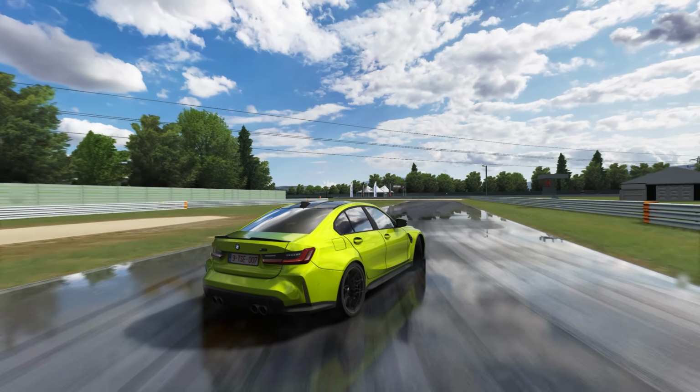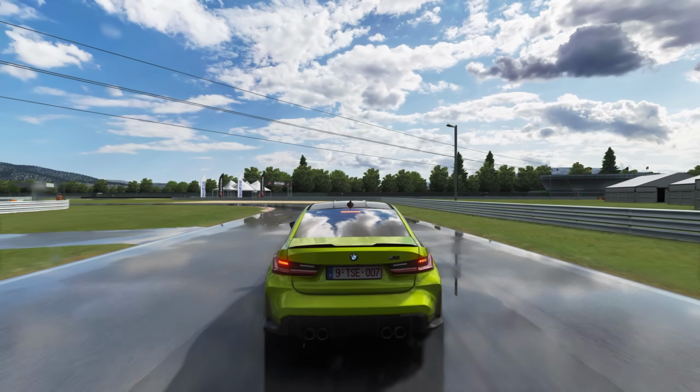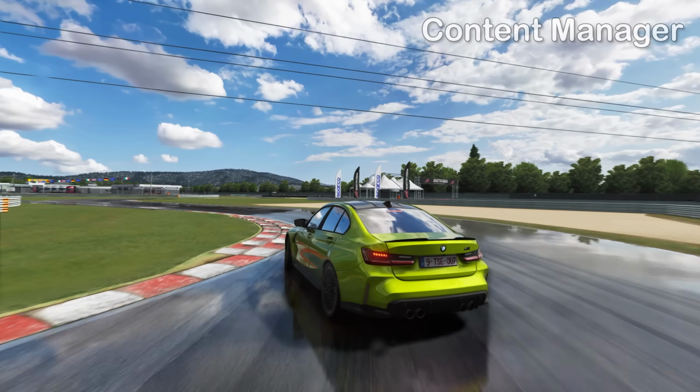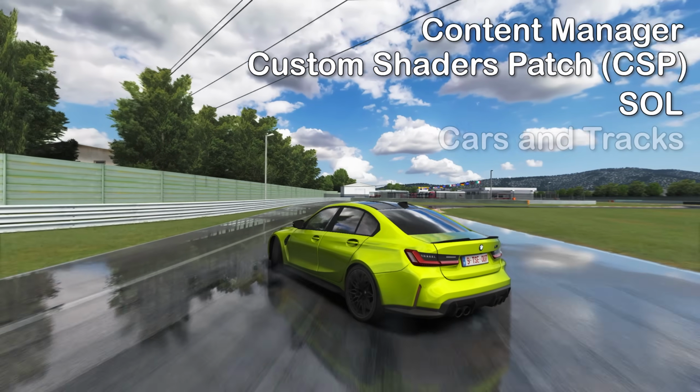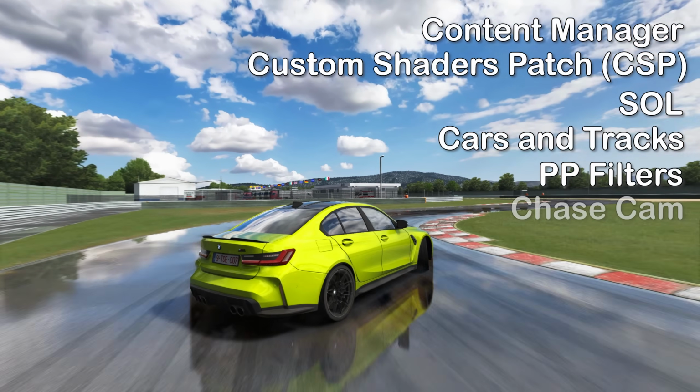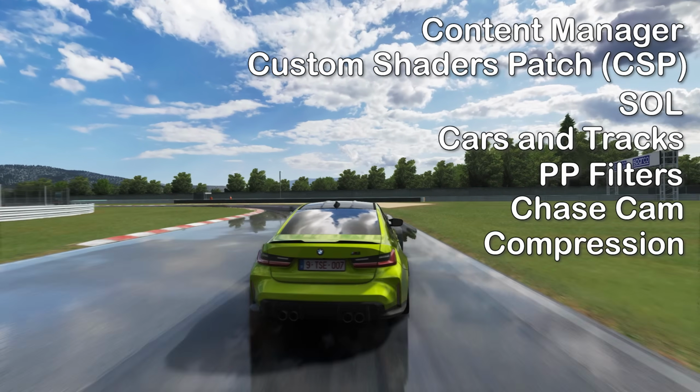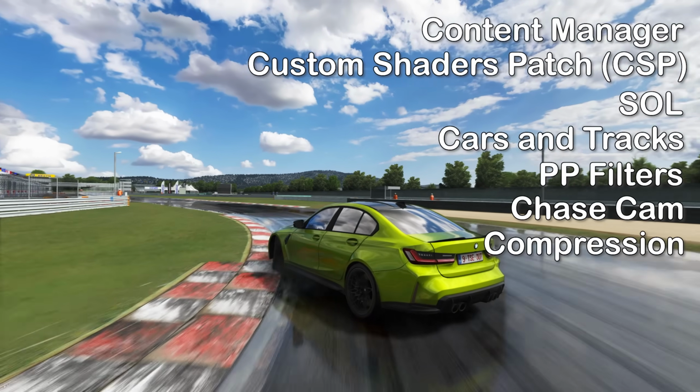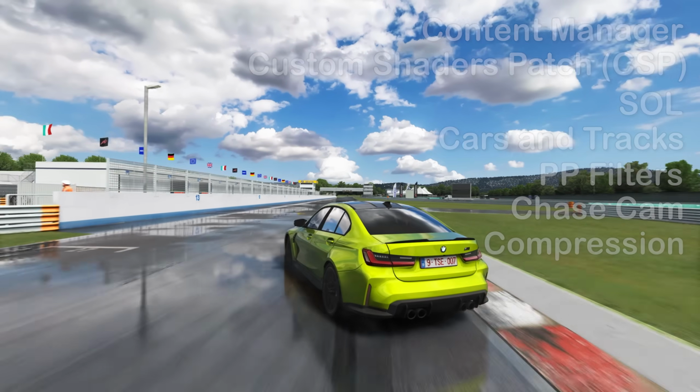Hey everyone, and welcome to this complete Assetto Corsa tutorial, where I'll show you how to install Content Manager, Custom Shaders Patch, Sol, Cars and Tracks, PP filters, chase cam, and even compression, which will save you a ton of disk space in the long run. With that, let's get straight into it.